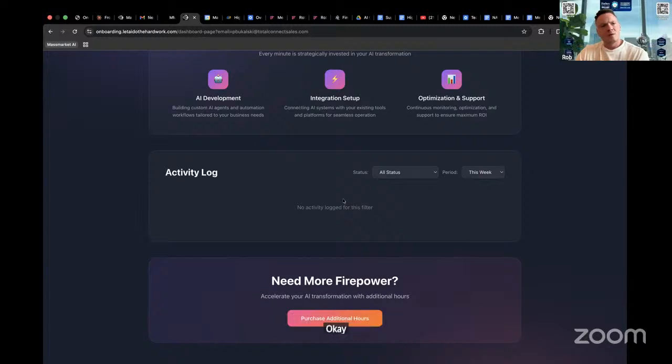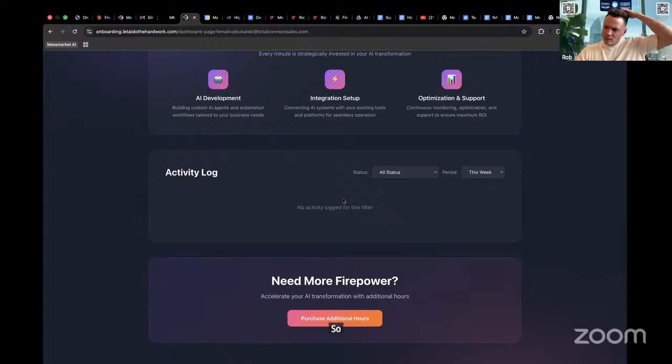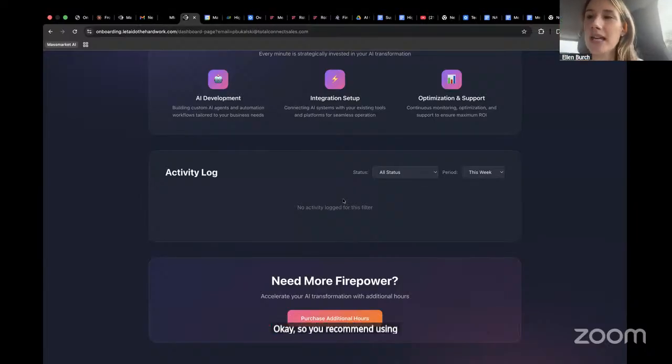Are you thinking more of an MCP kind of thing? So MCP is still going to have the same delay if you're using probably a high level MCP. It's anything on high level's API takes about 15 seconds to get a response. So you recommend using like N8N?